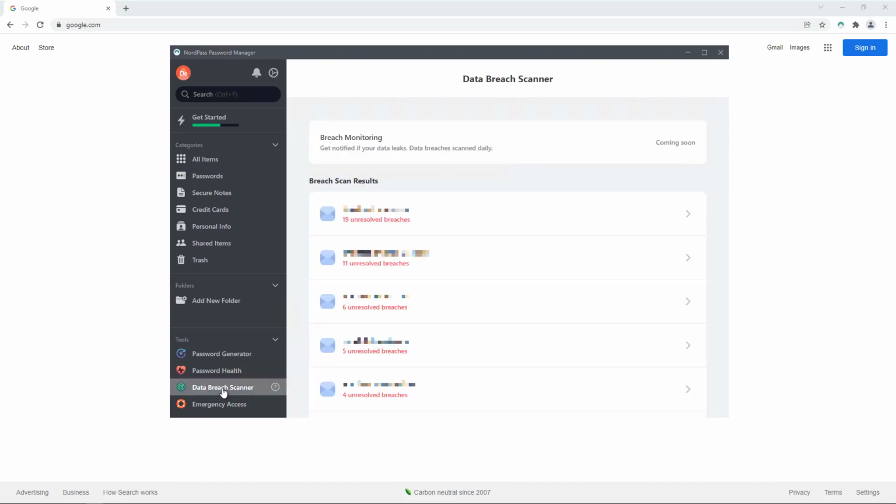Last but not least, the data breach scanner. This is another big one that I think a lot of people miss. Basically, it's a monitoring software that, if your information gets leaked somewhere on the dark web or wherever, NordPass is always looking on the dark web for your information, and if they find it, they'll let you know. And as you can see, I've got a couple items here that I got to work on.